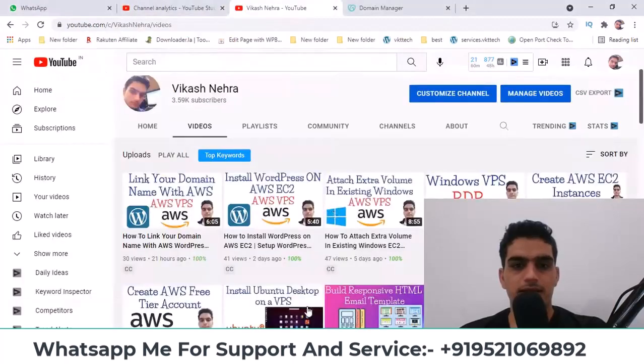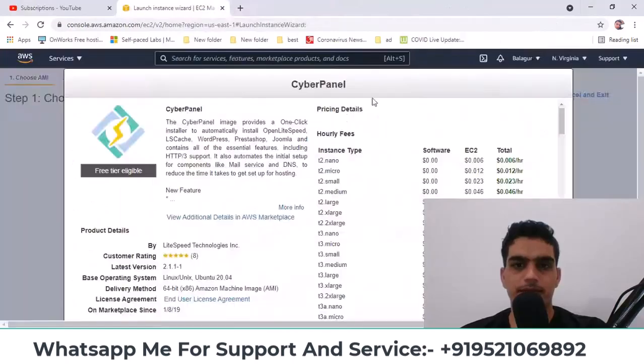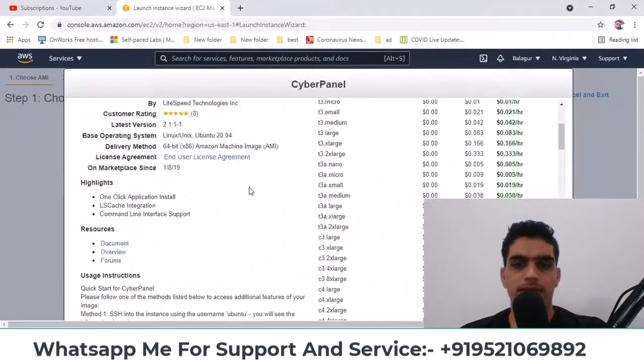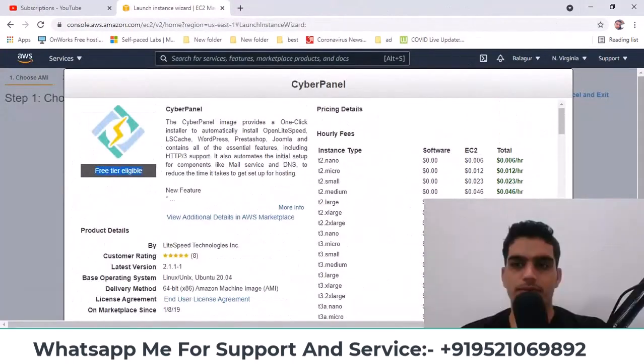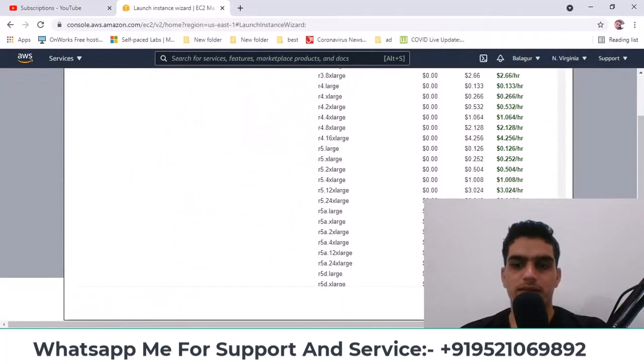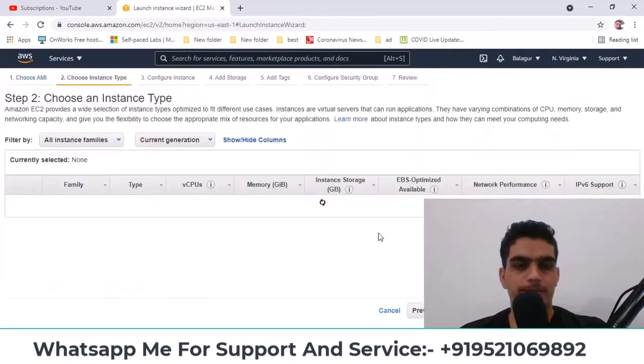The procedure is similar to installing WordPress. Since this is available in the free trial, you can use it without seeing the pricing. Click on Continue. After clicking Continue, it will ask whether you want to use a larger instance or how many GB you want to allocate.